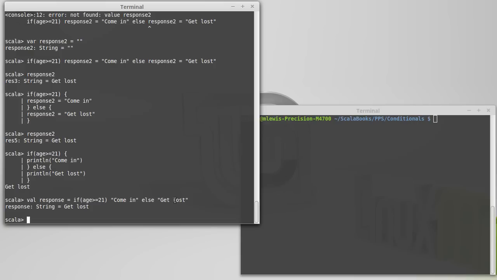So that's your basic introduction to the nature of the if and how it can be used either as an expression or a statement.